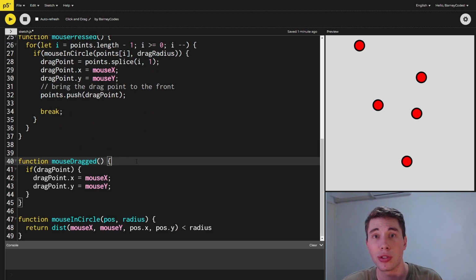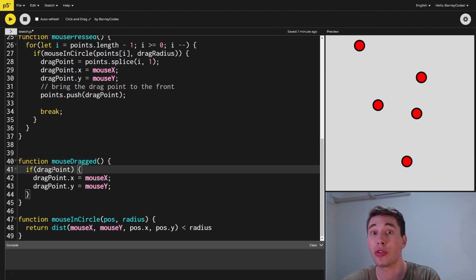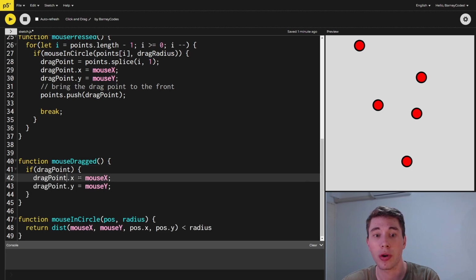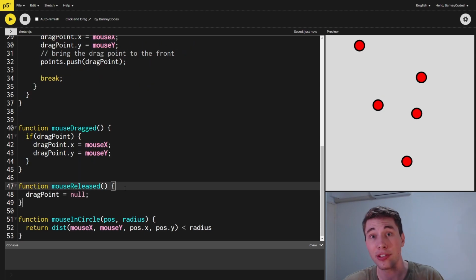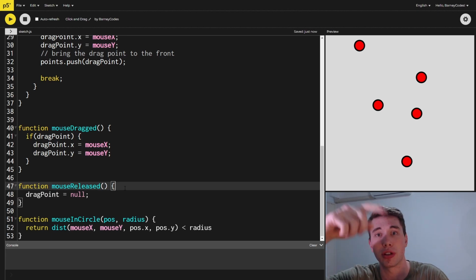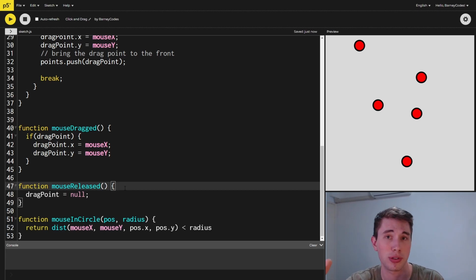Next, we've got the mouse dragged function, and this gets called whenever we've got the mouse button held down and we're moving the mouse around the screen. And as you can imagine, if we've got a drag point assigned, then we want to update its X and Y location to be where the mouse has been dragged, so the mouse X and the mouse Y. And then to finish off the whole mouse drag life cycle, we've got the mouse released function, and this gets called when we release the mouse button, and we want to set the drag point back to null so that once we've stopped clicking the mouse button, we stop dragging as well.